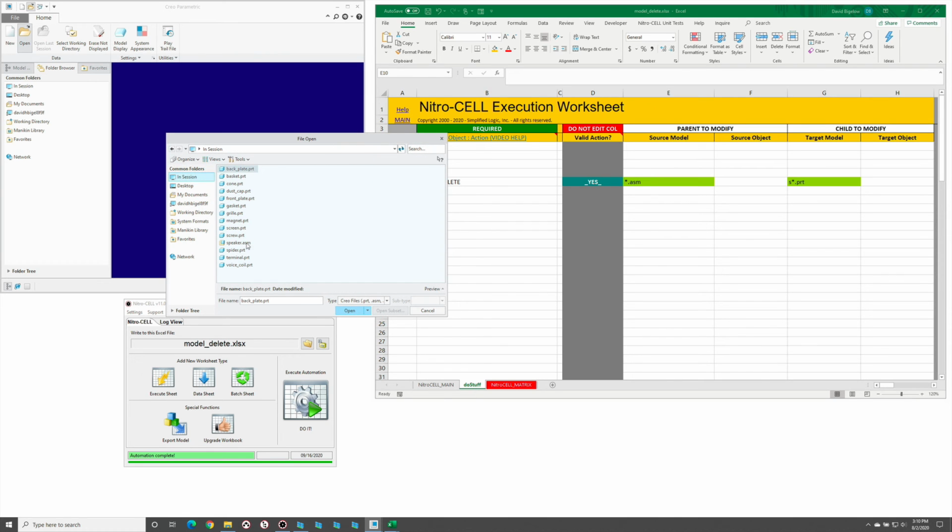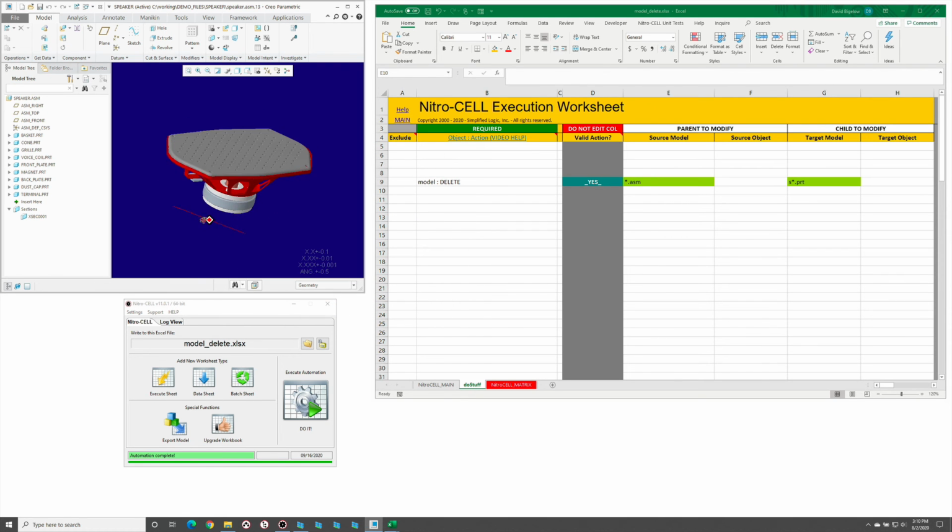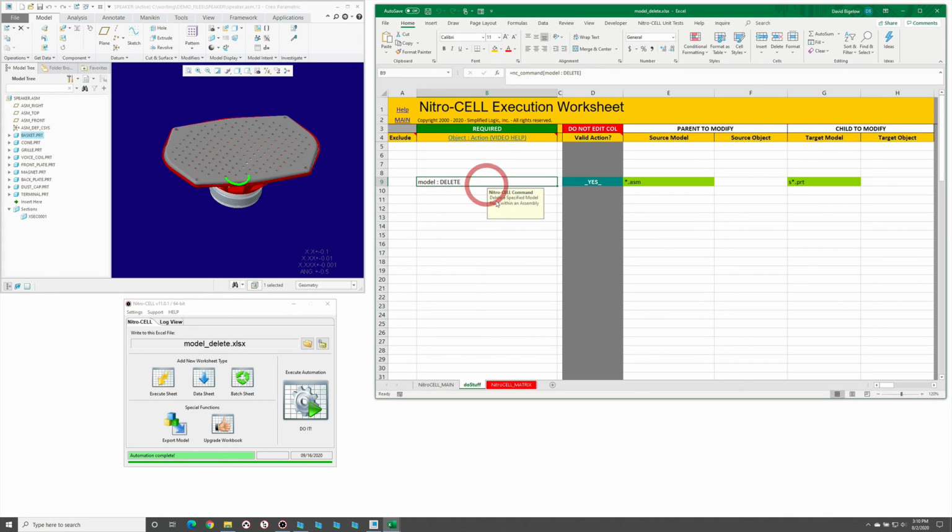If we come in and pull up the one speaker assembly that was there, it has removed the screws and also the screen that was on here, and the spider that was tucked in here, and also removed any child dependent components within the Creo assembly related to those components also.